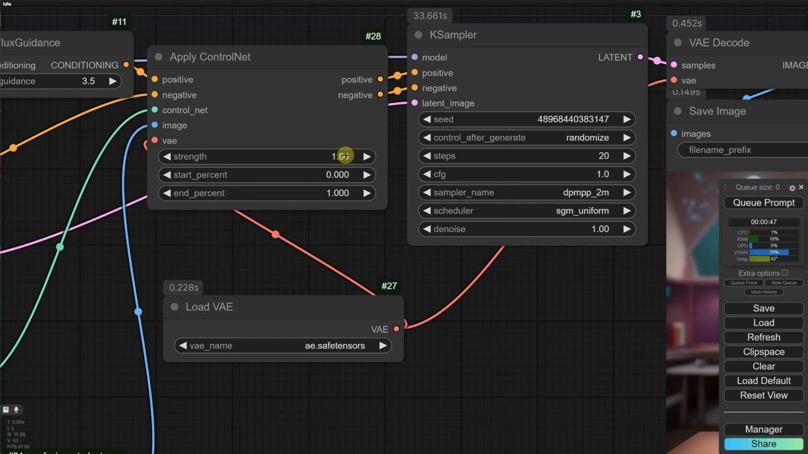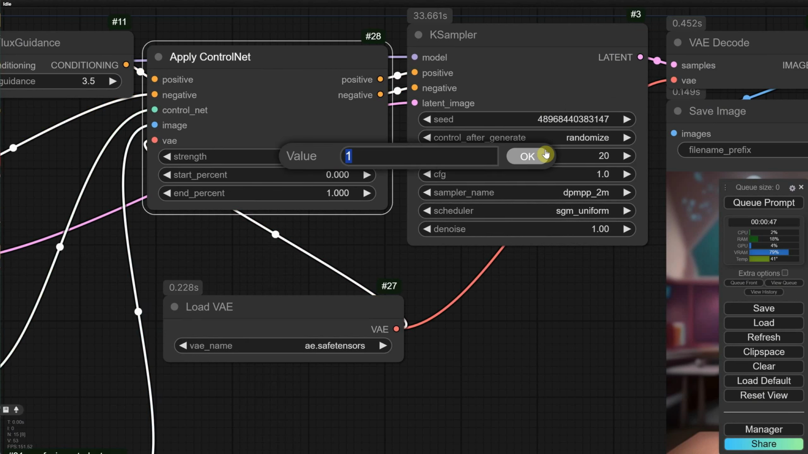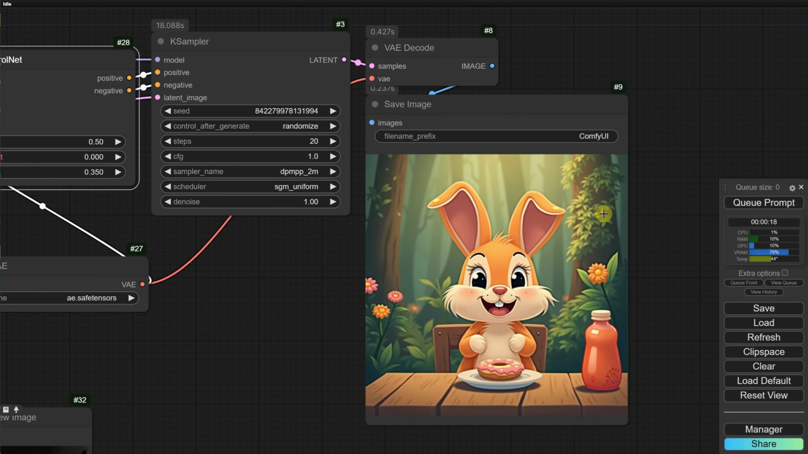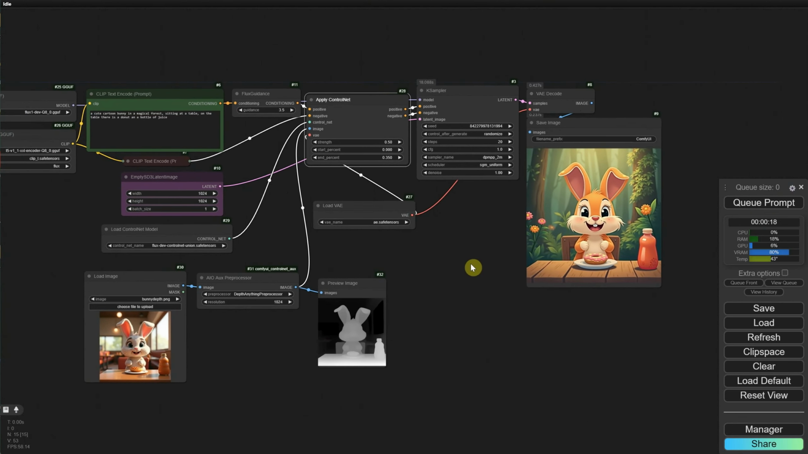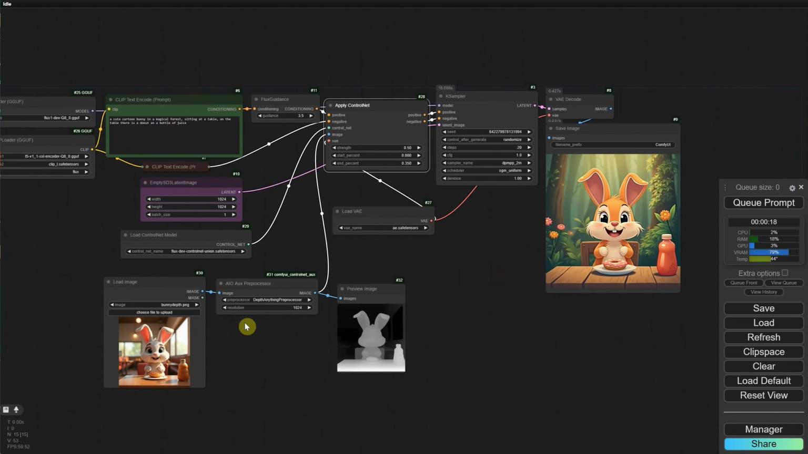The recommended values are between 0.3 and 0.8. So let's try maybe 0.5 in this case. You can also decide when ControlNet starts and when it ends. Making it end sooner allows for less constraint, which can add more creativity to the generation. Now you can see that the images have the same composition, but are quite different from one seed to another. It depends on what you want to achieve. Try different preprocessors.